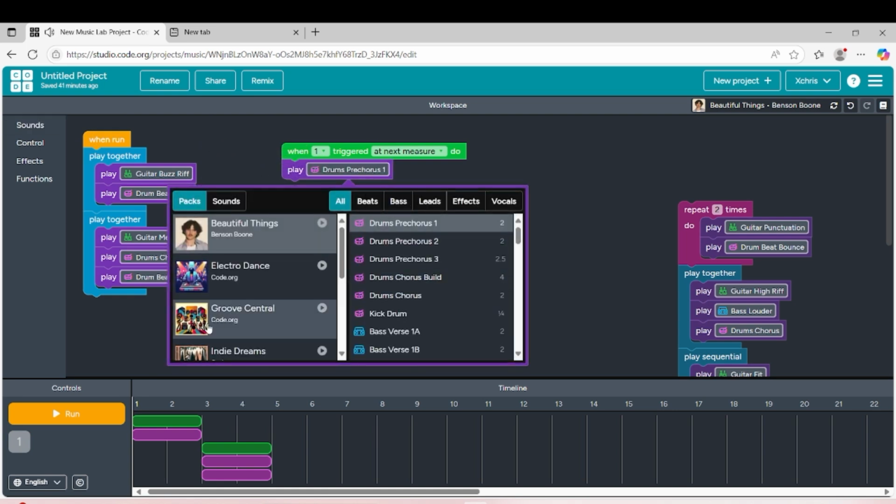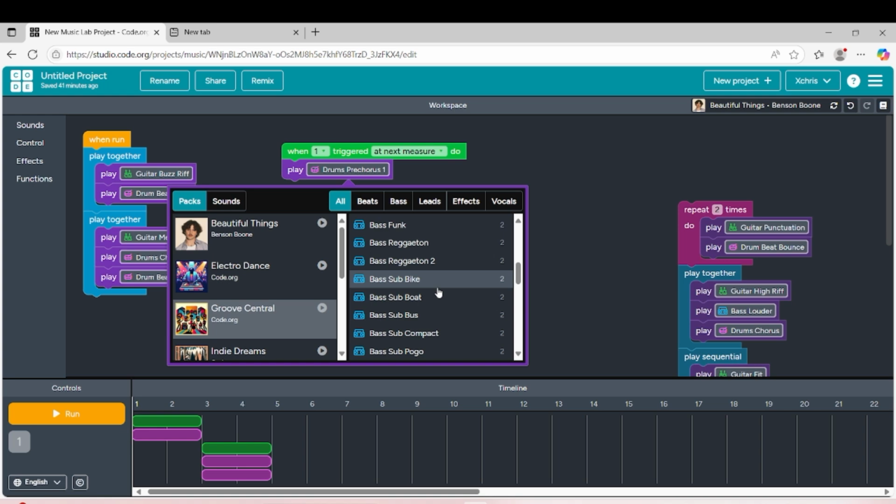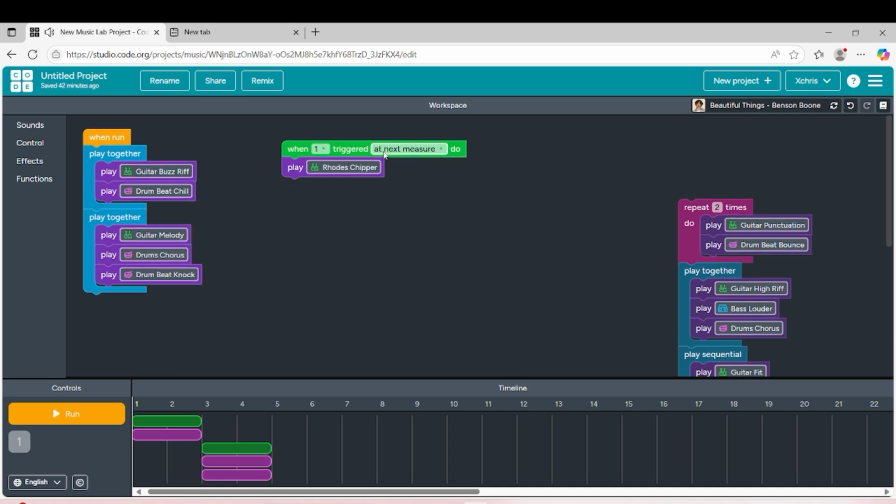Say you want this, let's say we want this, and let's say we want this, okay. And when you click here, it will be played at the next measure.